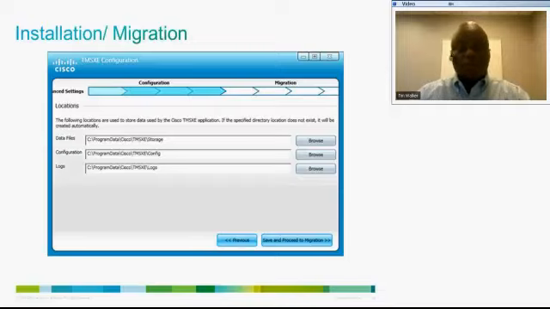At this point, the integration is asking you where you want the locations to be for your log files for the TMSXE. Again, you can browse and change that path to be different from what is being displayed. And then the save and proceed to migration button is active. So you'd want to click that button.